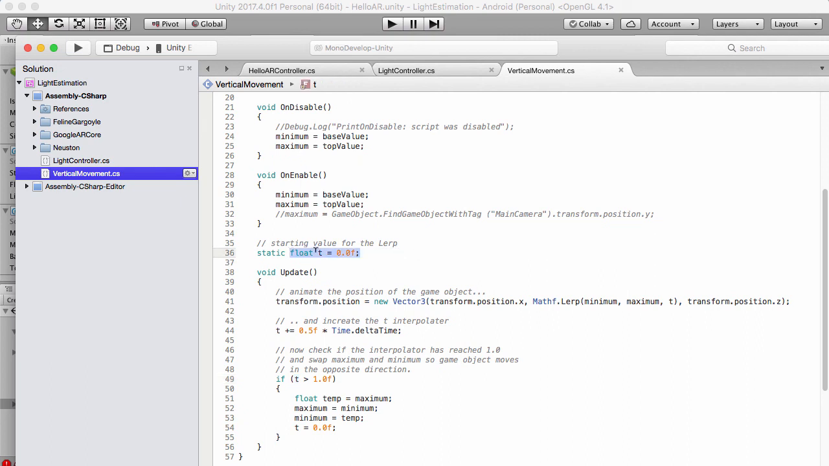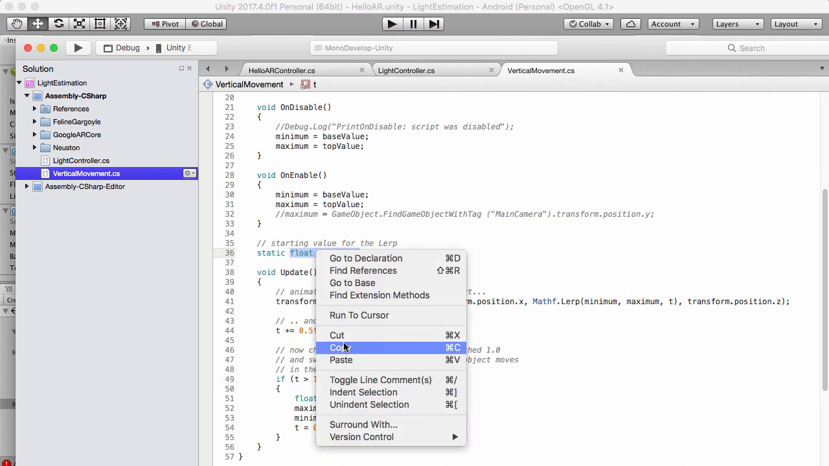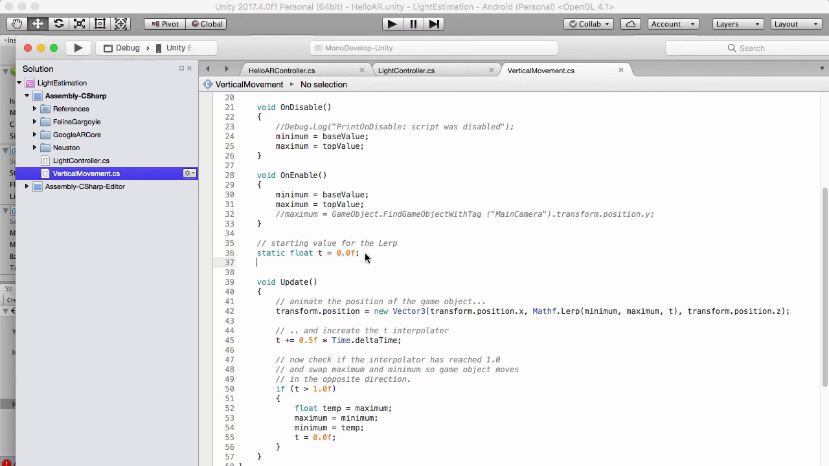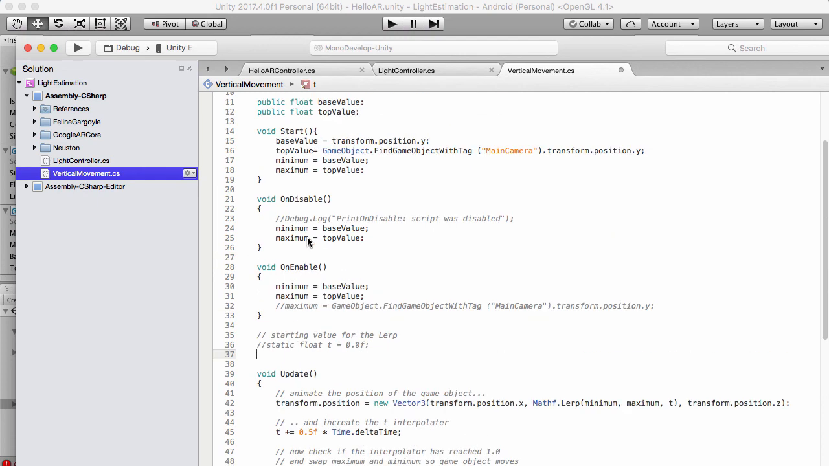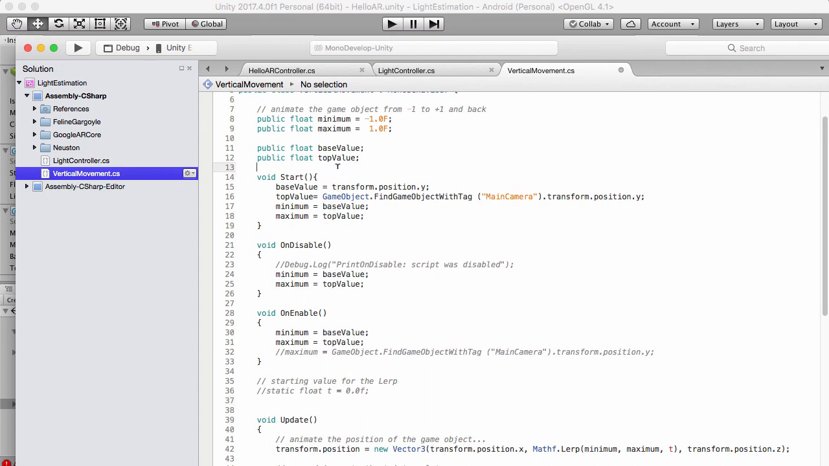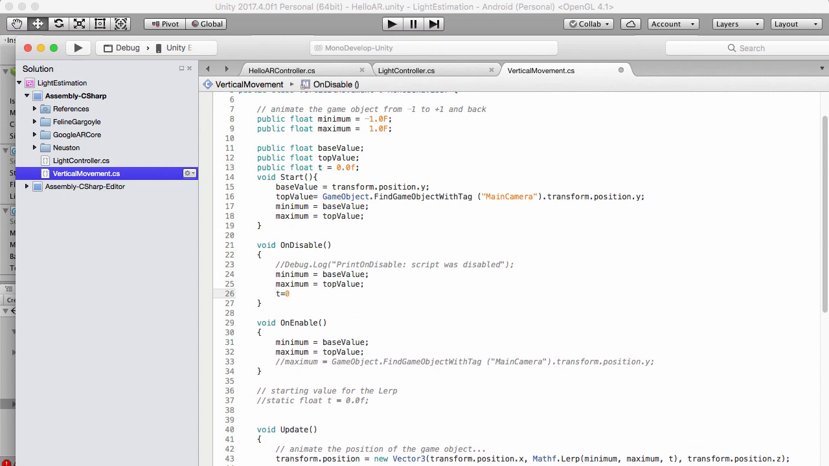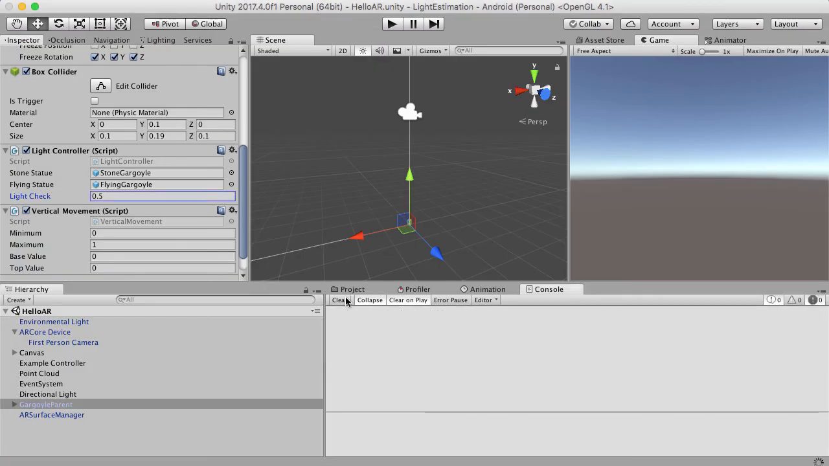So if I change it from a static to a regular float, let's bring this back up. Let's bring this up here, right? And then let's also do t is equal to 0 here, right? I don't think I need the enable one. I think having it disable would work better. But let's see if this will fix it. I think it will. I believe it will.